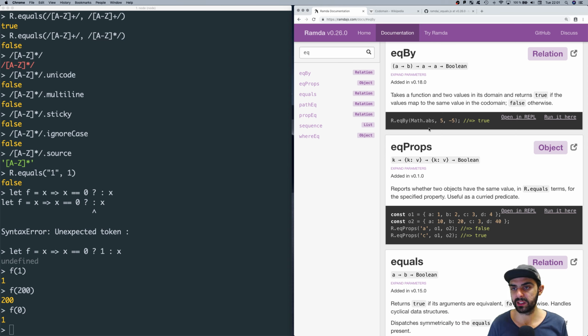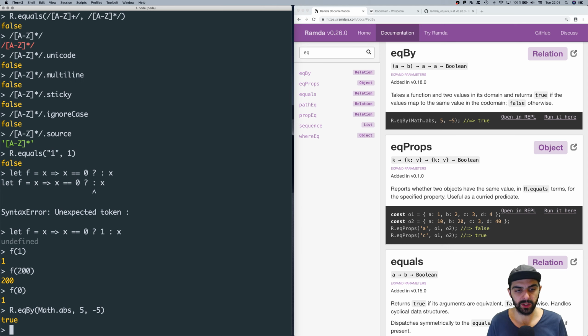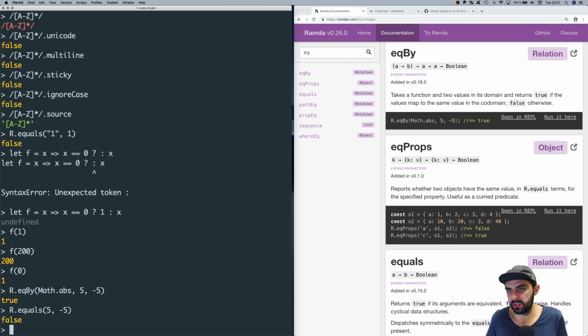And I think their example here is a pretty great example, right? Because that's a pretty sensible scenario. You might actually find yourself in something like that. They're saying if you pass as a function math.abs, which is absolute, turning all numbers into positive numbers, and then you pass 5 and then -5, then of course you get true. But if you just say equals 5 and -5, then obviously you get false, right? So that's a pretty useful scenario.